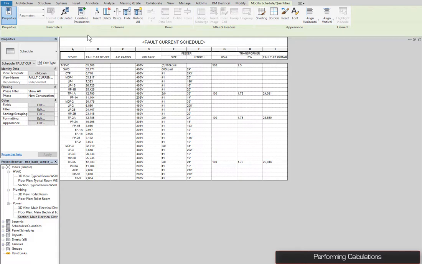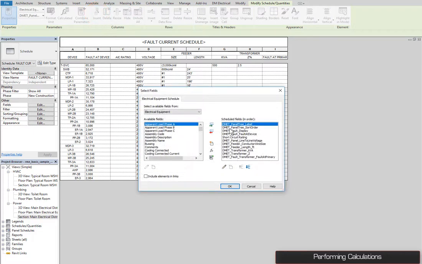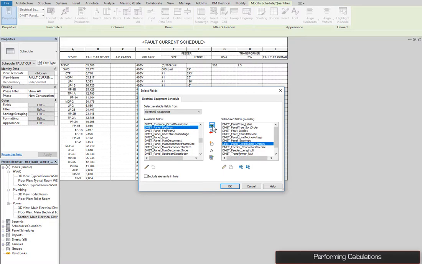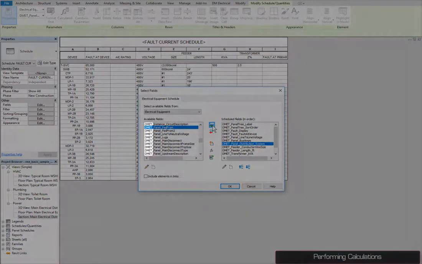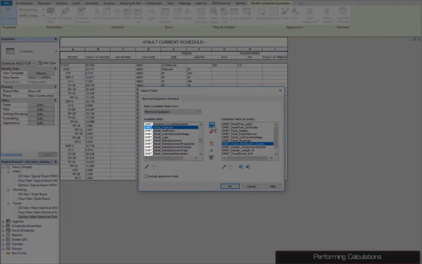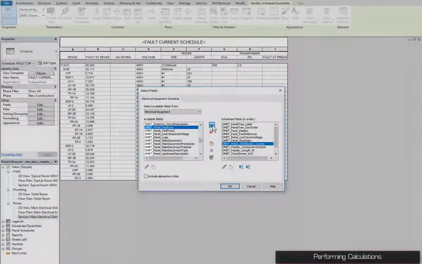This schedule works the same way as any other Revit schedule. To modify the information displayed, run the Insert command. Remove the short circuit rating field. Then add the panel bus amps and panel distribution system fields. Shared parameters for Design Master always start with DME. Press the OK button to update the schedule.